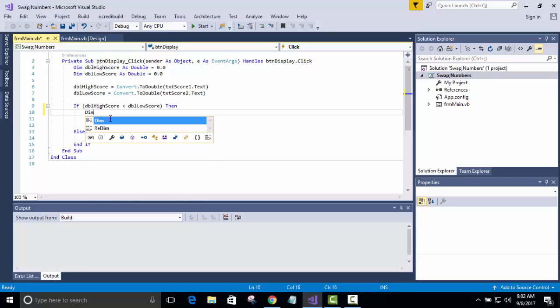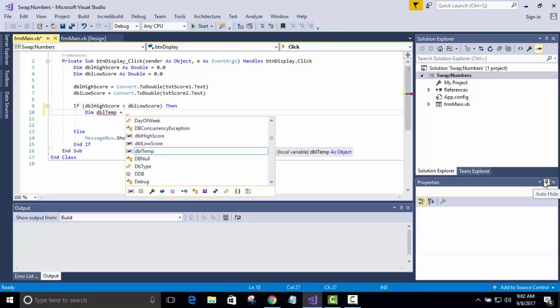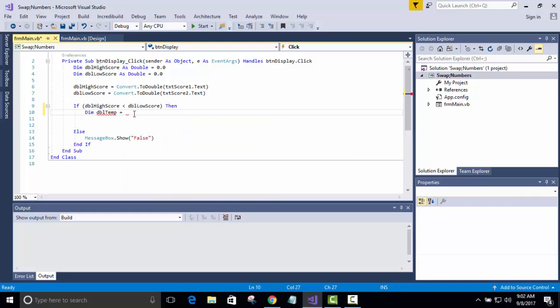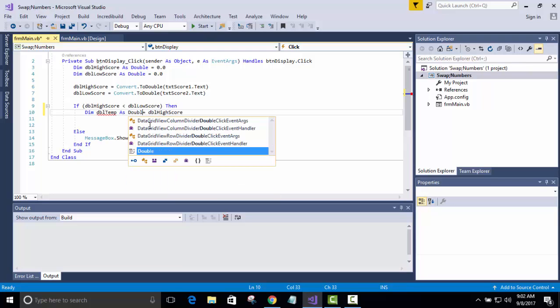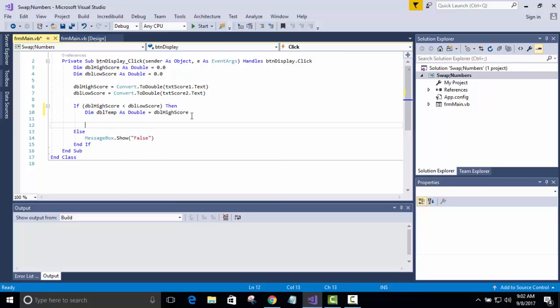Let's see, Dim dblTemp, because I have to hold on to one of those. So I'm going to go ahead and set it as a double and put score 1 in there, or double high. All right, let's see. As Double. Syntax is killing me between these two languages.